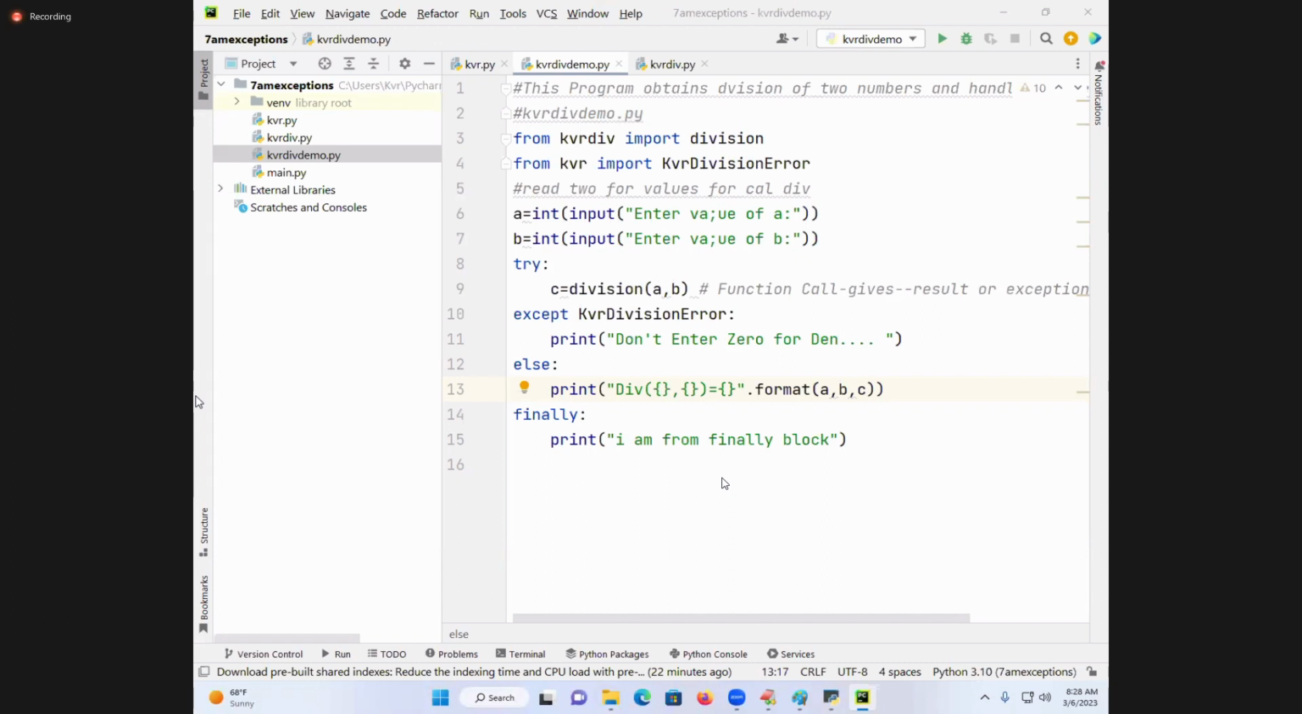Next line. If n is alphanumeric, or symbol or str, I'm giving total validation part from now onwards. If n is alphanumeric or str or symbol, then what error? Value error, already studied. Value error. You write, it is just for your understanding.